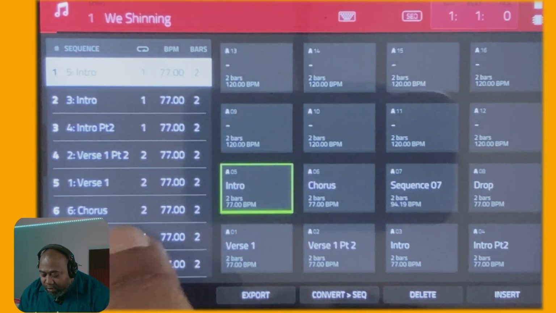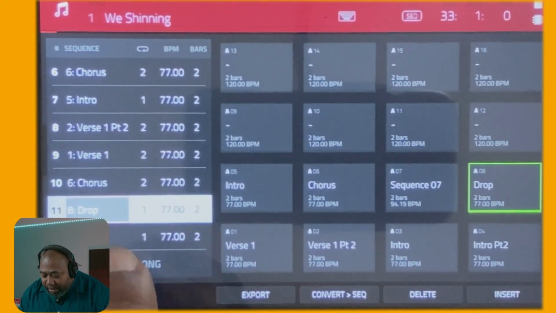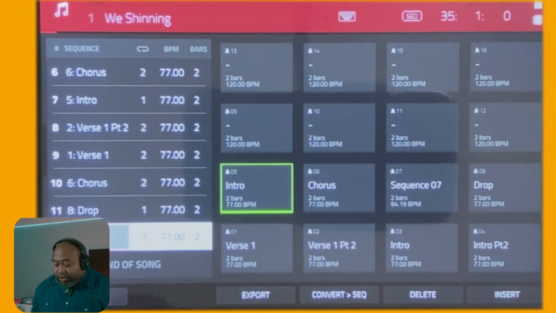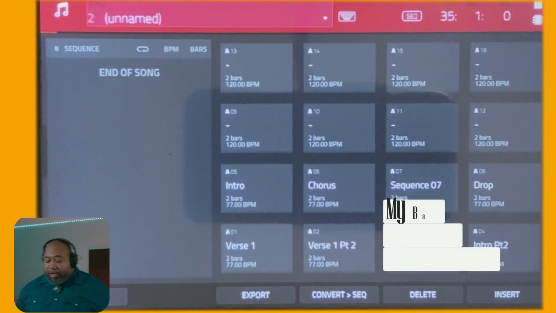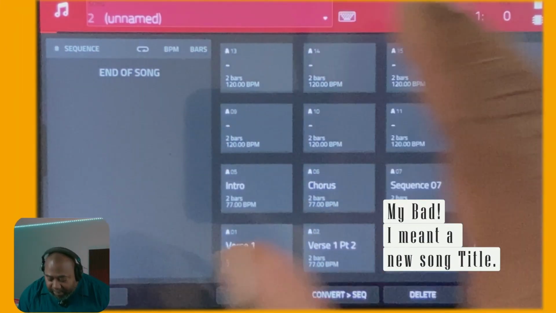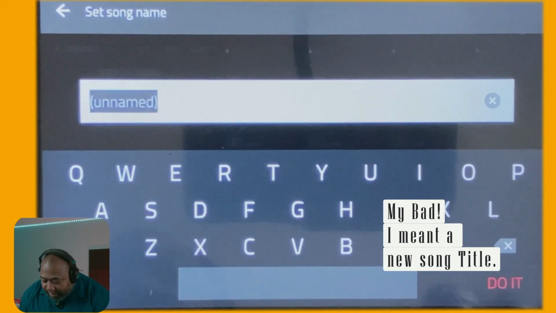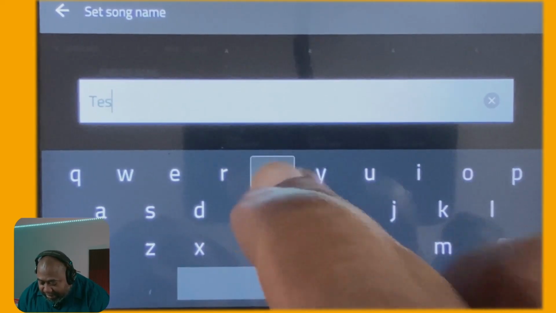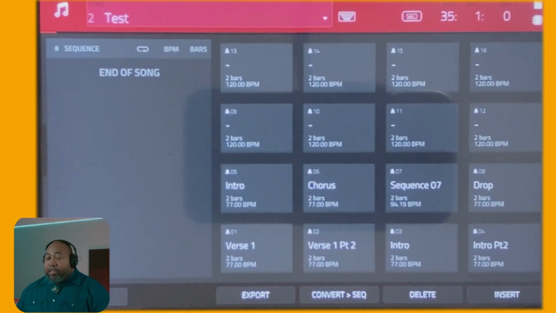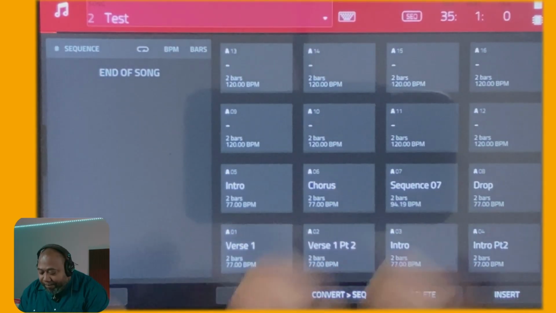So I'm gonna give you a quick way on how you build your song. The way in which you build your song is like this. All right, so I'm gonna start with a new program. All right, and I'm gonna name this program, and this is gonna be test, T-E-S-T, do it. So this is gonna be a test here. I'm gonna build everything out.